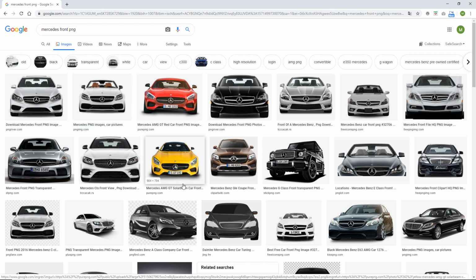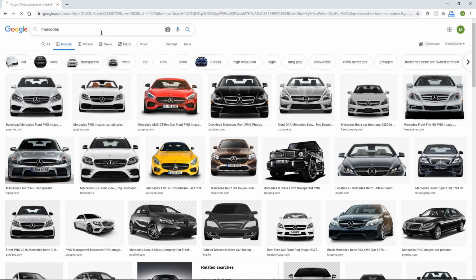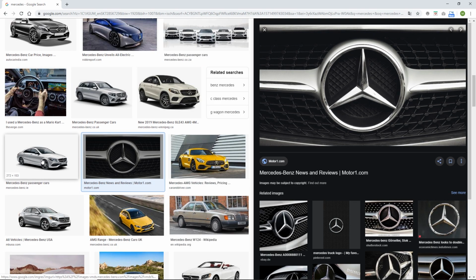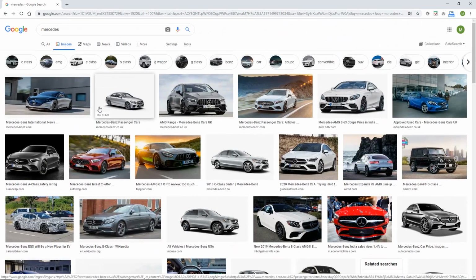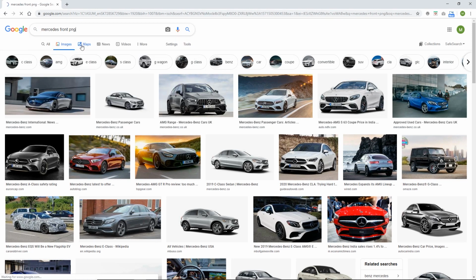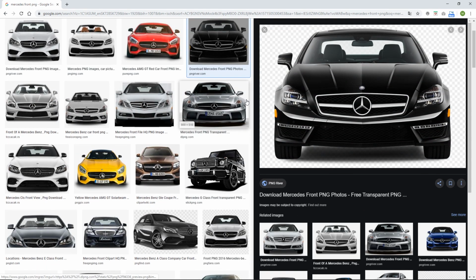Alright, so right now what I am going to do is download a couple of images. Normally your client would send you some images, or you would go to sites like Shutterstock. But what I did is I went to Google and typed Mercedes, and I chose this image, and I'm going to provide the link in the description. Then I went to Google and typed Mercedes front PNG, and I have chosen this image. Both of these images are going to be in the description in the link.